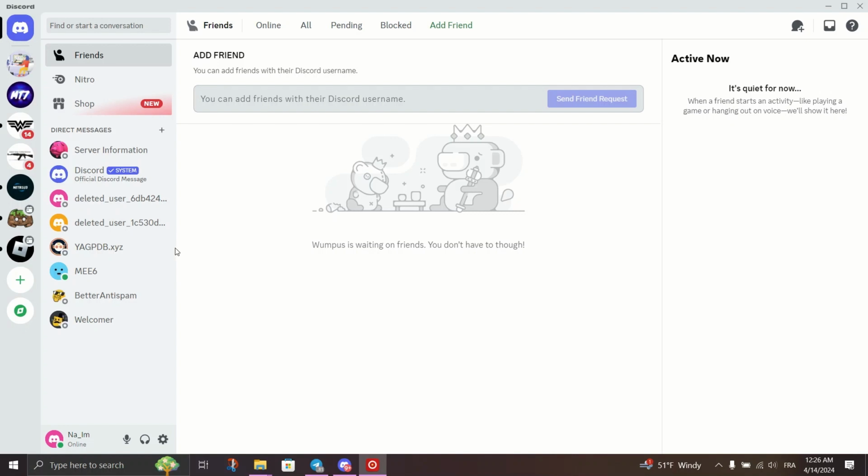2. After logging in, you'll see a sidebar on the left-hand side of the screen. This sidebar displays a list of servers you're currently a member of. From the list, click on the server you want to leave.